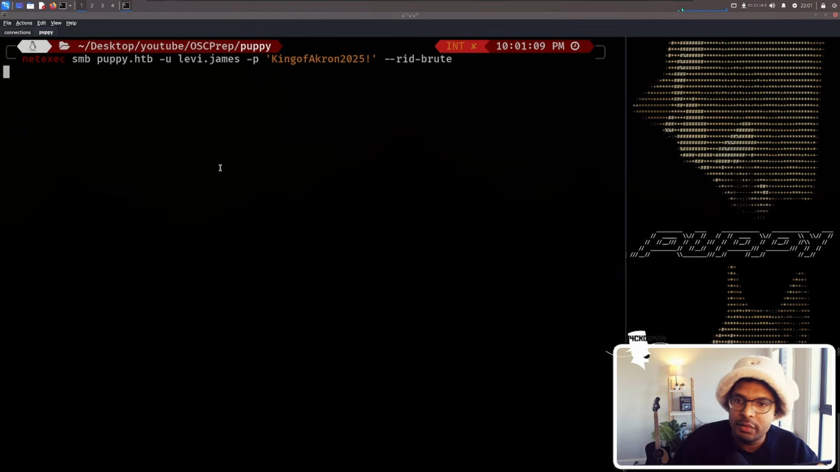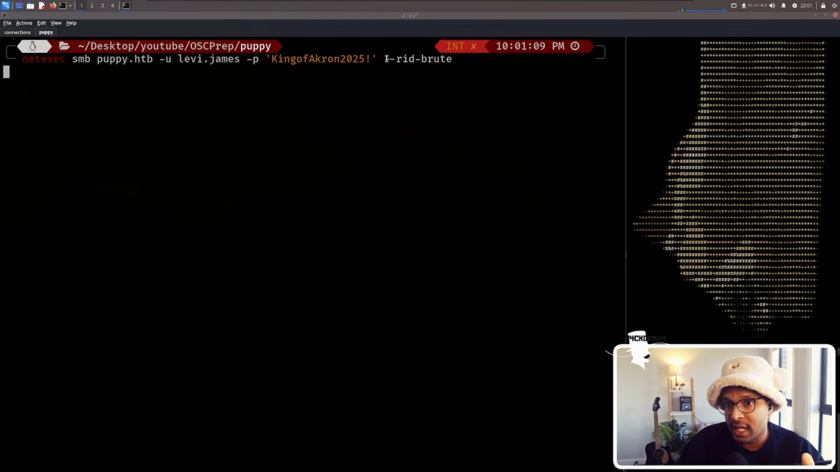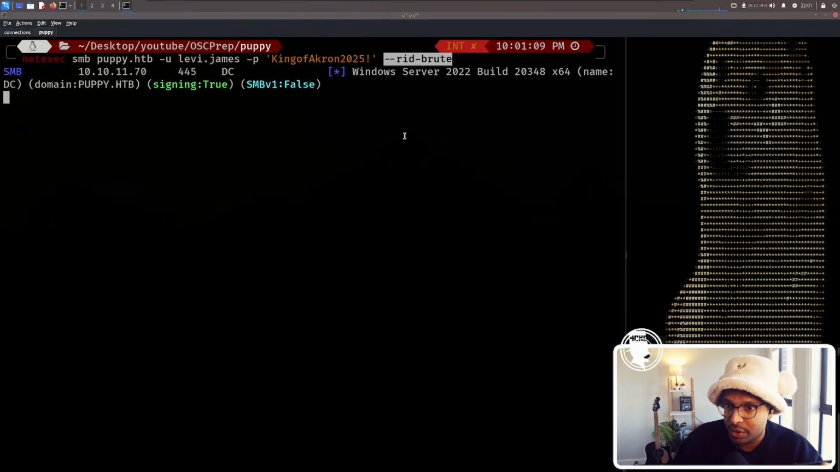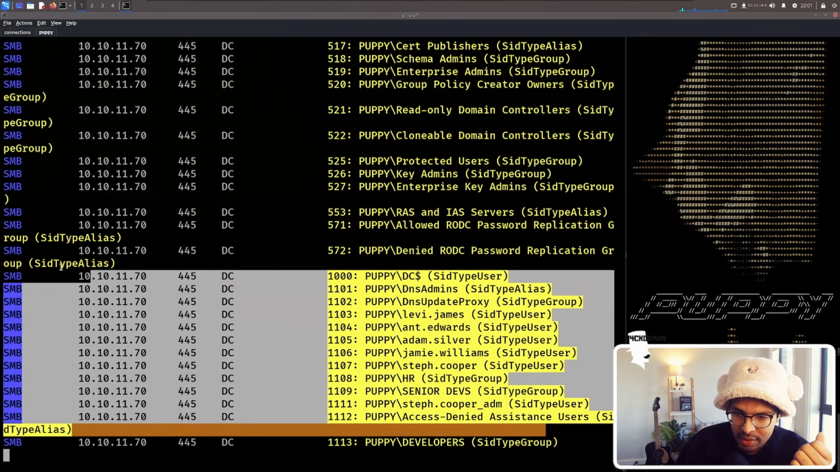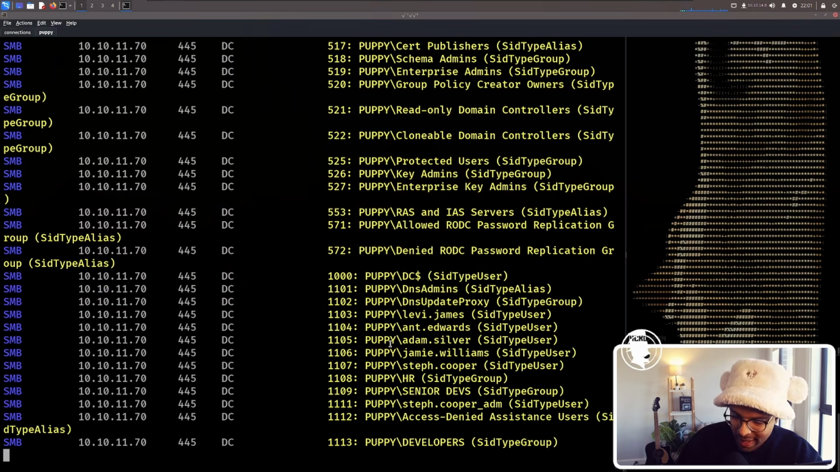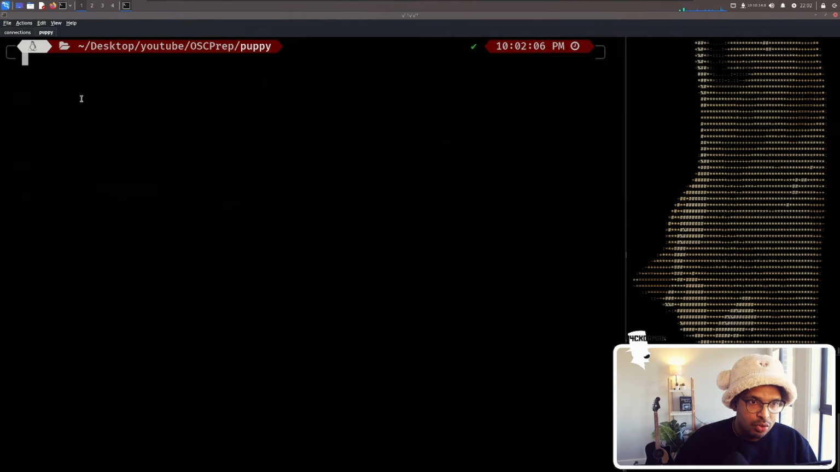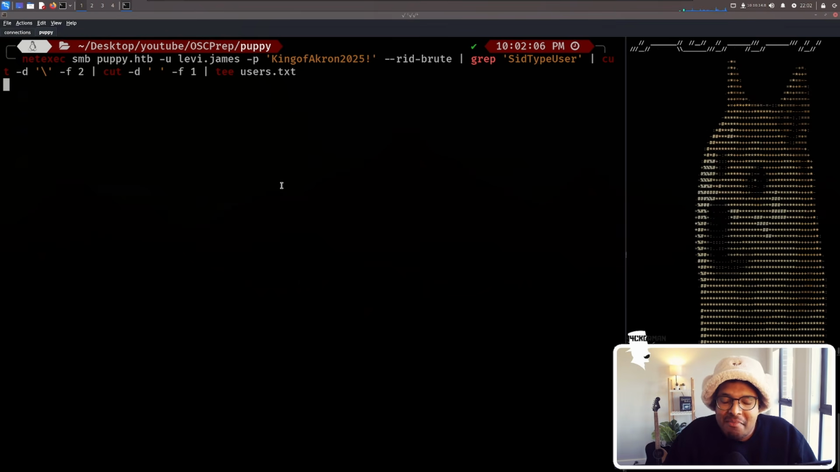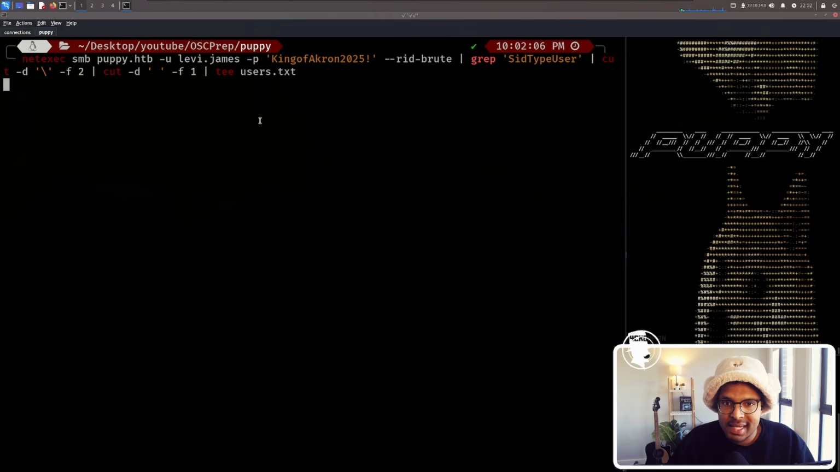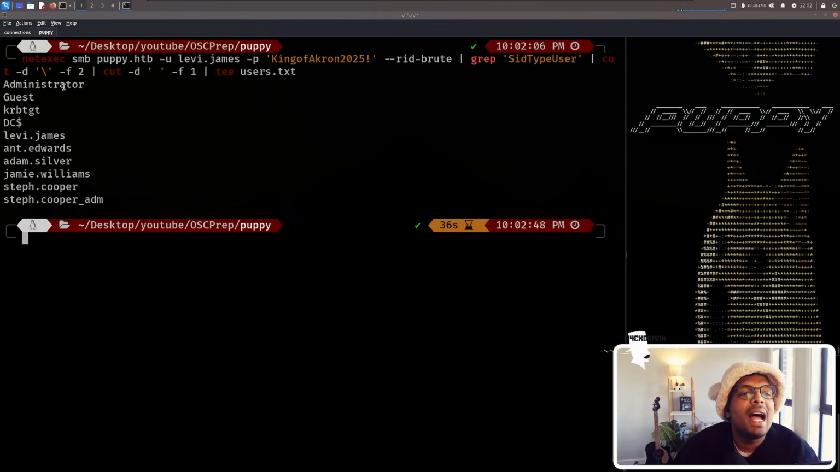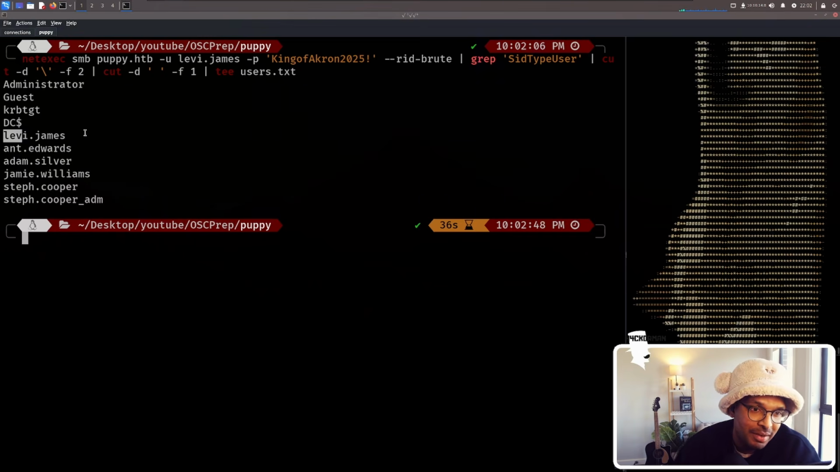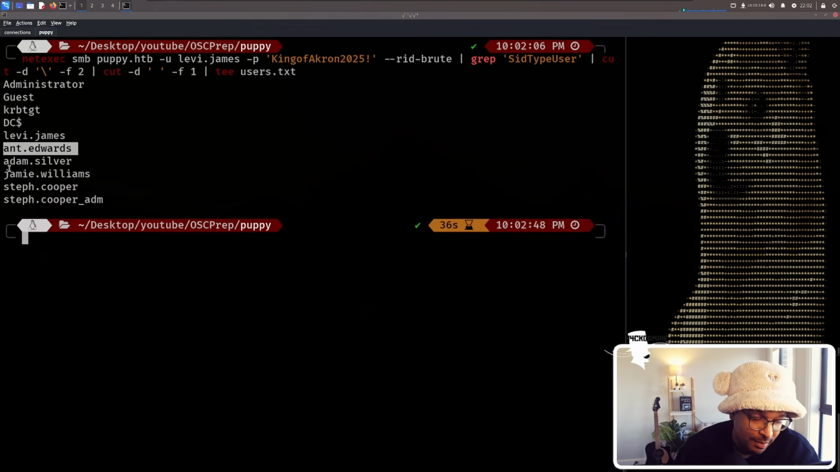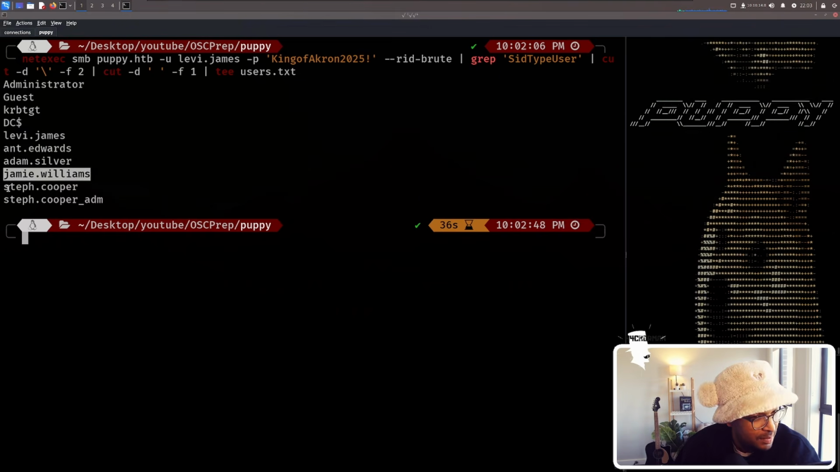We still have a lot of enumeration to do on the SMB port. First thing I'll start with is RID brute to get a list of all the users that exist. There are all my users. However, the formatting is off, and I don't want to copy paste everything. So I have this bash command, which is just magic, because all it does is print out my users. Voila. So we've got levi.james, Ant Edwards, Jamie Williams, Steph Cooper.